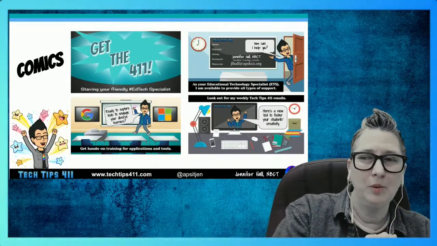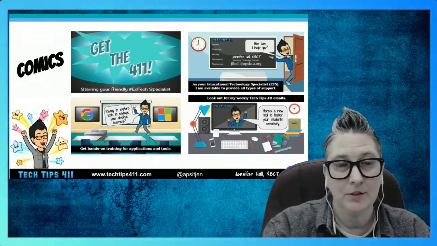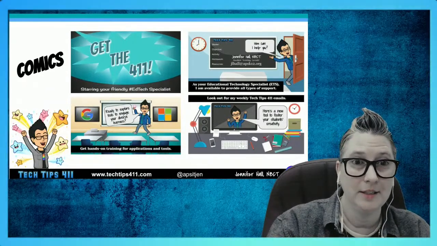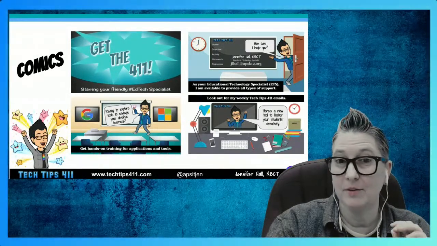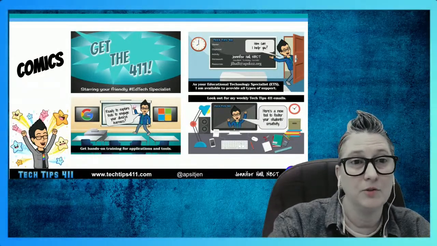So you can add in images, and I love that I can add in my Bitmoji. So I created a comic all about how I support teachers as an ed tech specialist. But think about the flexibility of a Google tool being free, because students can use the Explore option and search for backgrounds.